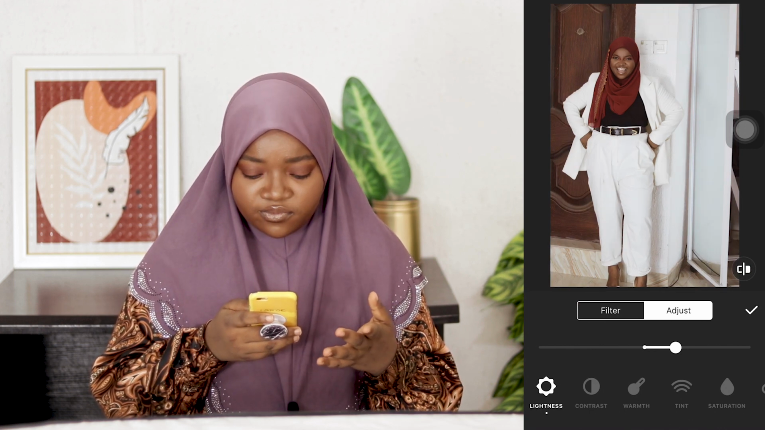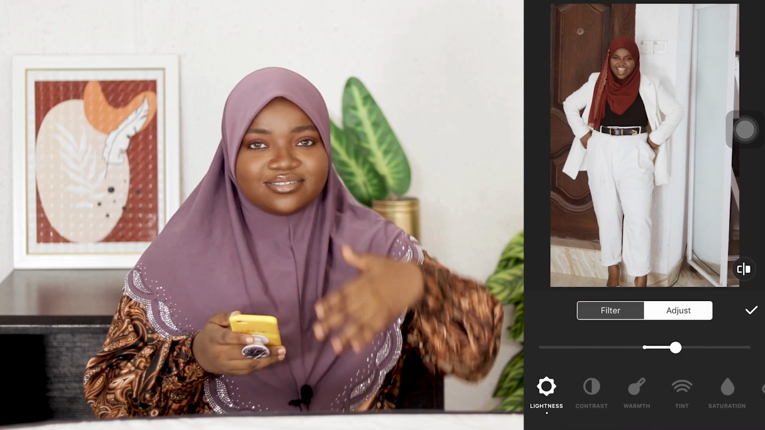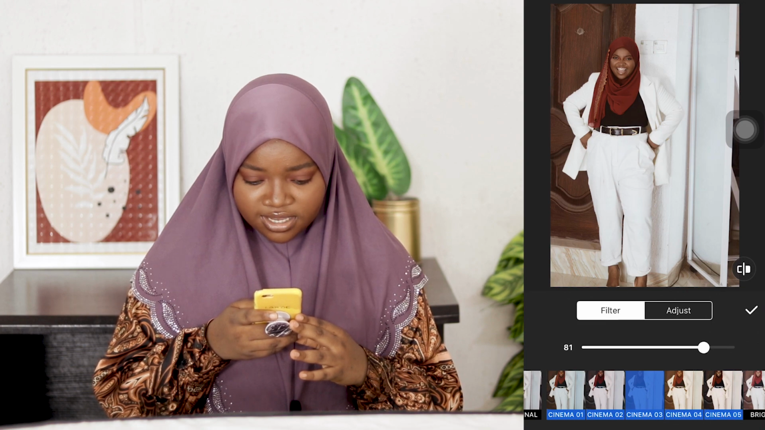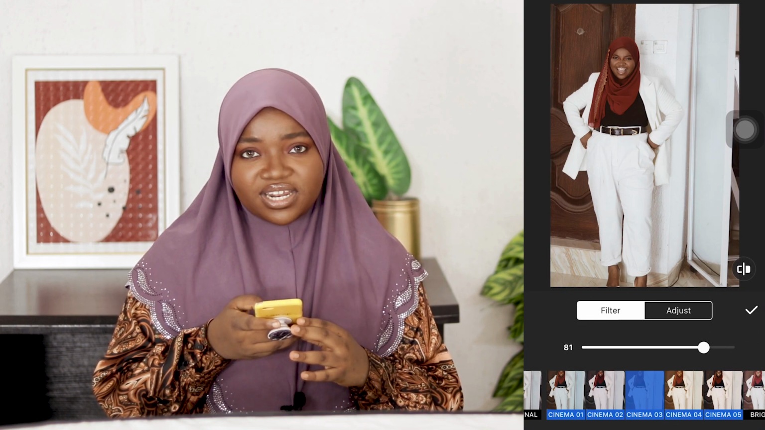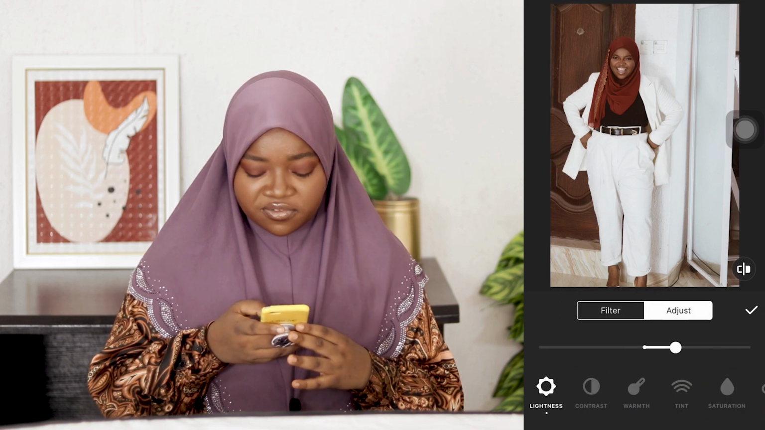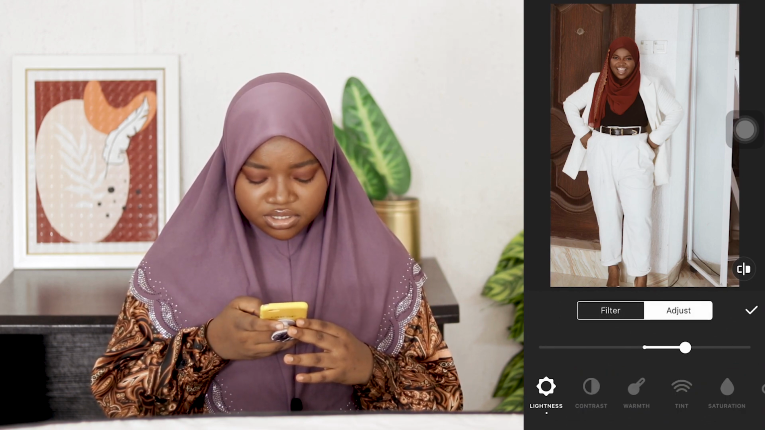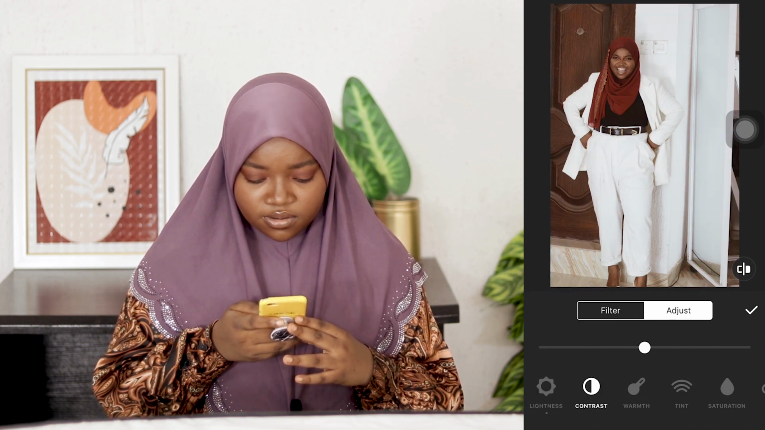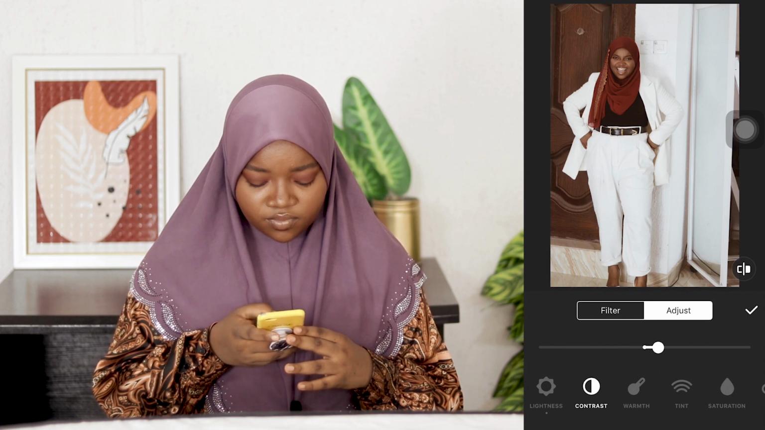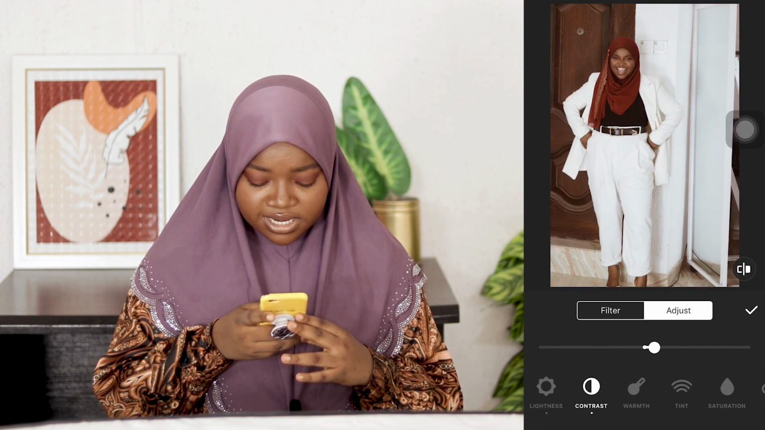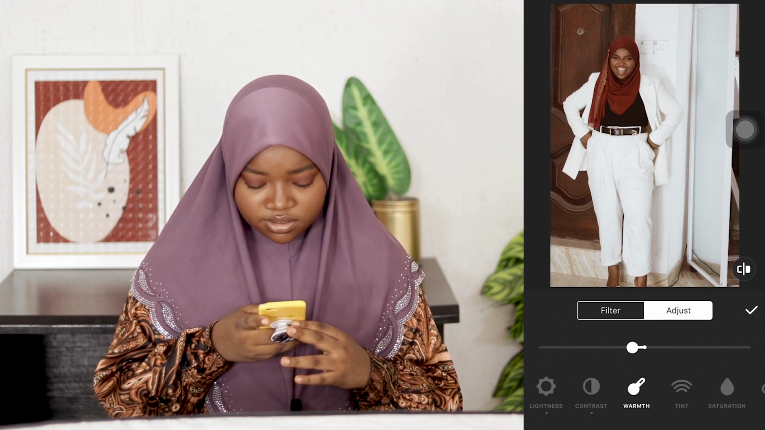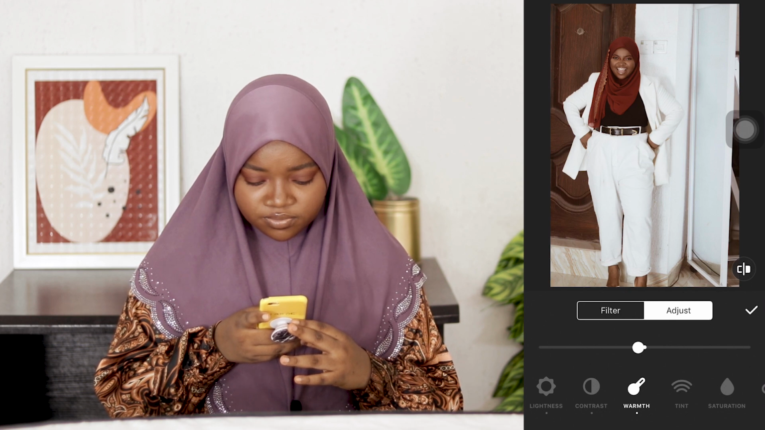So guys, you can see from dark to light. I'm going to go back and increase the filter, because we have added the brightness, so it reduces the intensity of the filter. So go to adjust. Then contrast. I'm going to add a little bit of contrast to it, just to add more depth. Then decrease it a little bit.